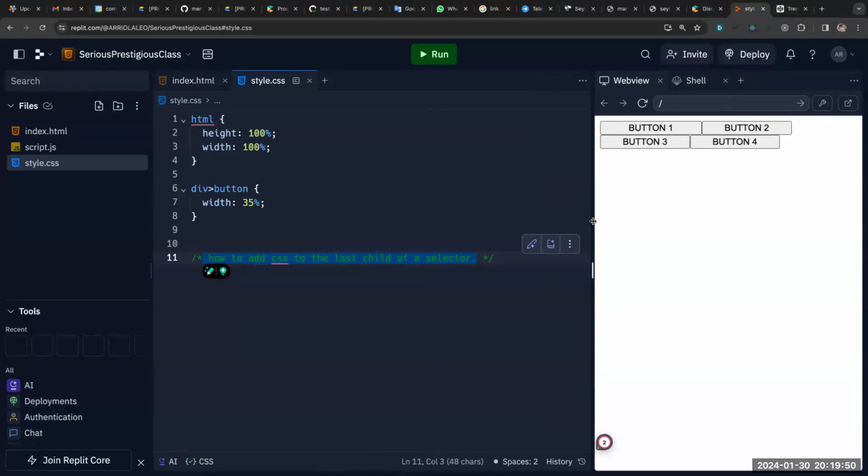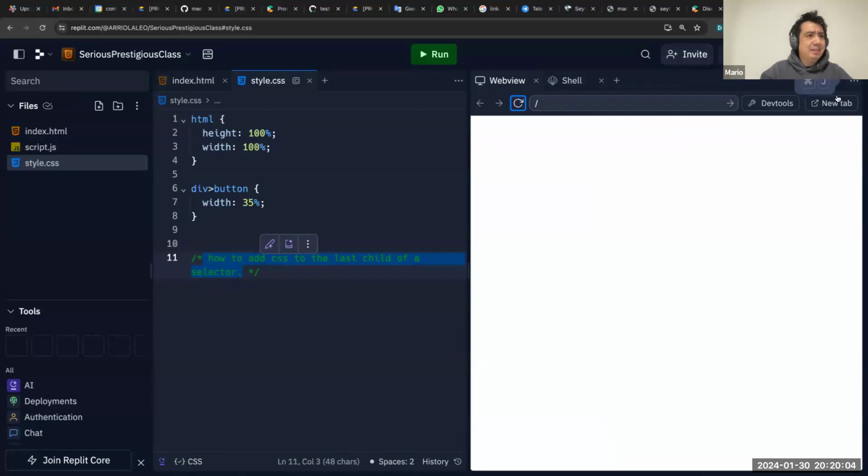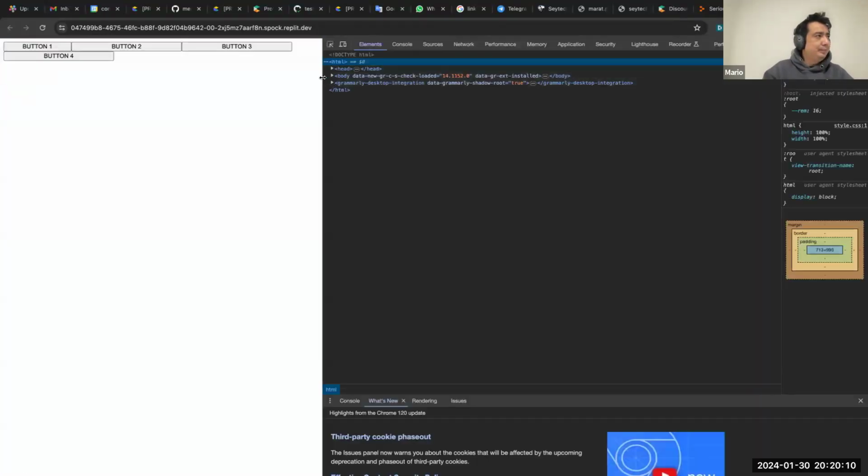Can we give an ID to the last button and work? Absolutely. That will also work 100%. And something that I personally like you to see is, for example, here.